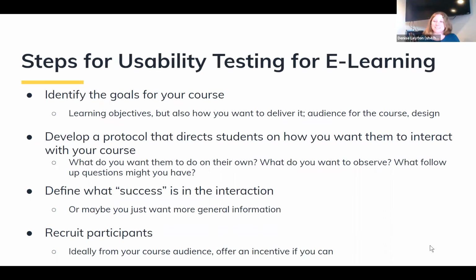Next slide. So now that we've covered the why of why we think usability testing is a compelling method for e-learning objects, now we're going to go a little bit through the steps of how. So for this, I want to just start at the beginning. You're going to think about what you're trying to evaluate and what are the goals for your course. So that's your learning objectives, of course, but it's also how you want to deliver it, or the audience for the course and the design.